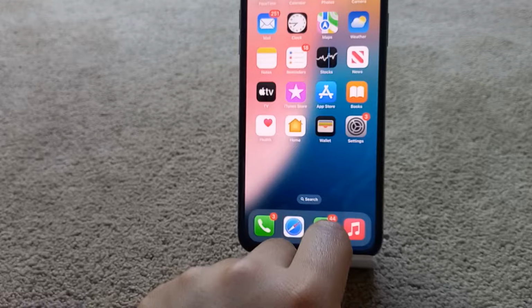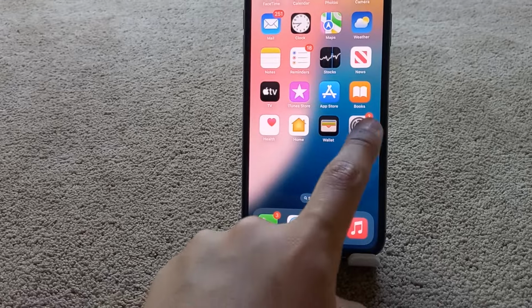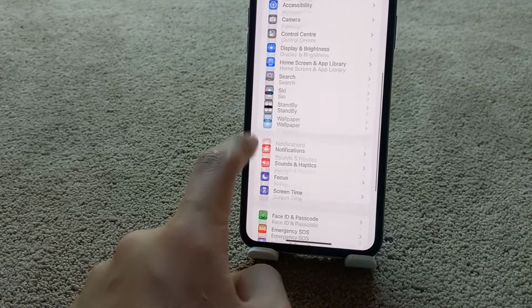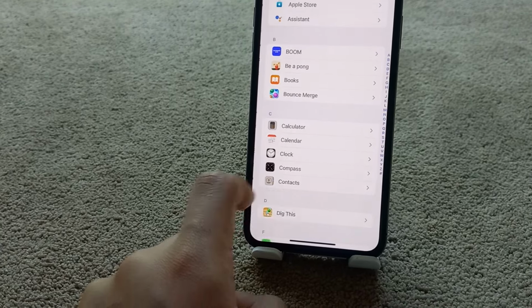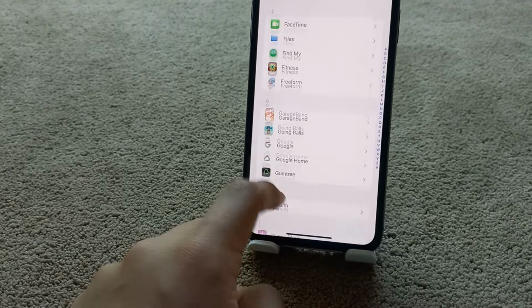So first of all, you'll need to choose Settings, then scroll down and choose Apps, scroll down again until you see Safari at the bottom, and then scroll down a little more until you see clear history and website data. So simply tap on it.